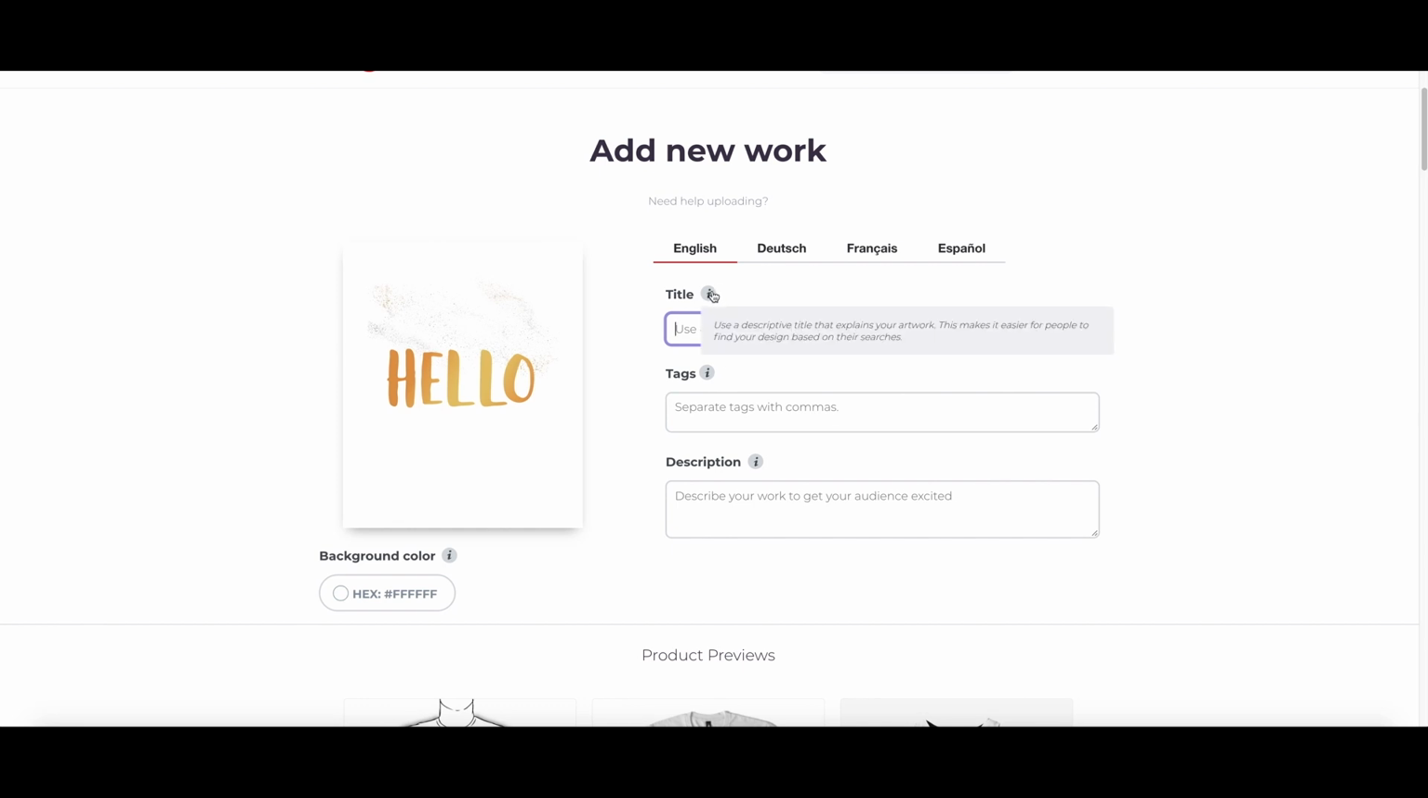So my design is just a text where it says hello on it, and for the title, you can actually do whatever descriptive title you can. As you can see, it says use a descriptive title that explains your artwork. This makes it easier for people to find your design based on their searches. For this one, I would just do hello, but it's kind of boring, so I would say something like saying hello to everyone around you. That's a little bit better than just saying hello.